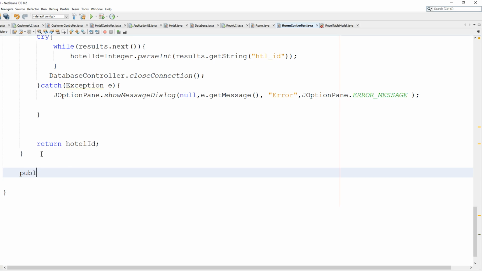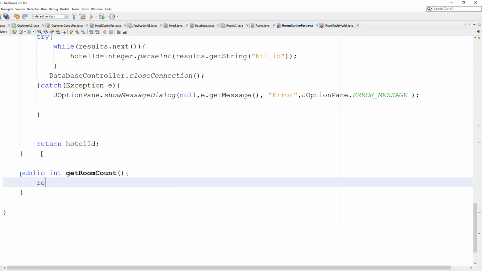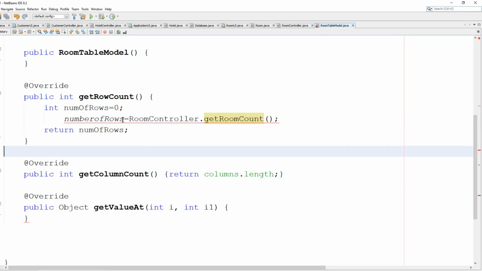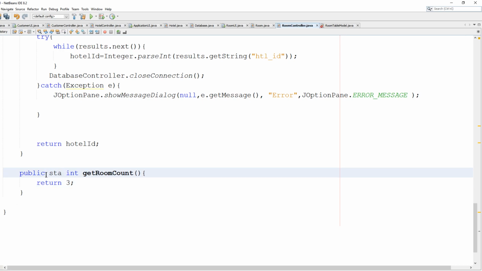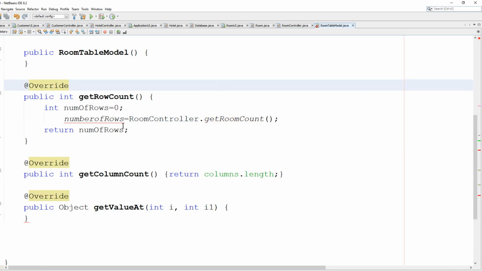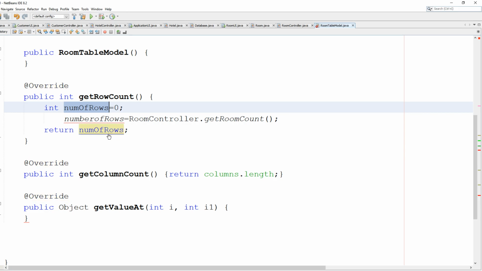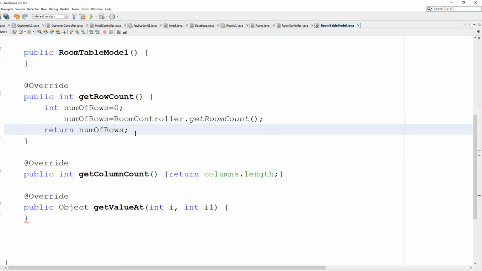Public, what are the numbers? It's an integer value you have to return. getRoomCount: how many rooms are there. So you just implement return. Right now you just say return 3 for now. We will actually create this later in the room controller. So now numberOfRows equals RoomController.getRoomCount. This has to be a static method, static, then only the class name can be used like this. So numberOfRows equals RoomController.getRoomCount.